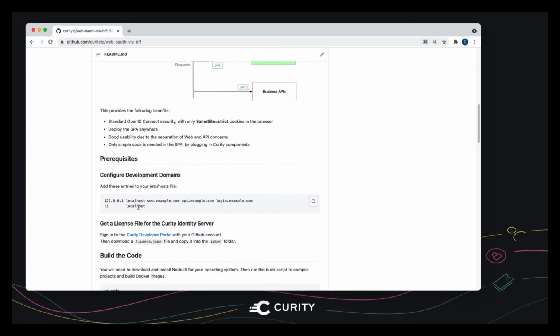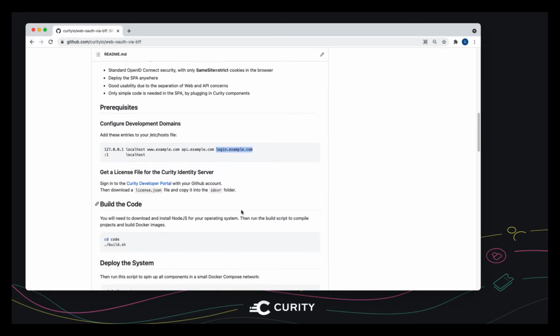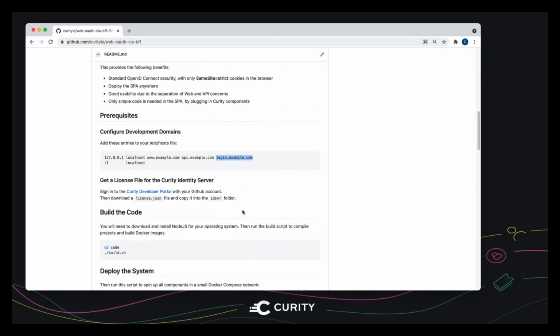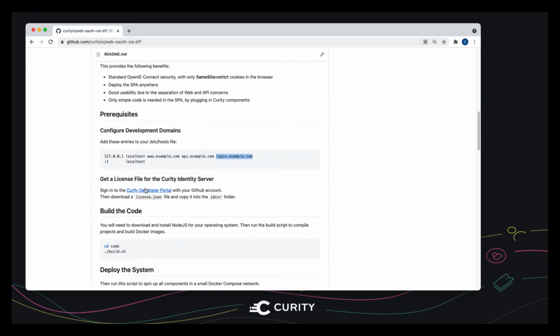What I've done here is the single page app will actually run on this test domain called www.example.com. And an important point to understand is that the BFF API needs to run on a related domain. It needs to be in the same site as the web origin. So here we're using api.example.com. We're also running the Curity Identity Server on this URL here. The other thing you'll need is a license file for the Curity Identity Server, which we'll look at shortly.